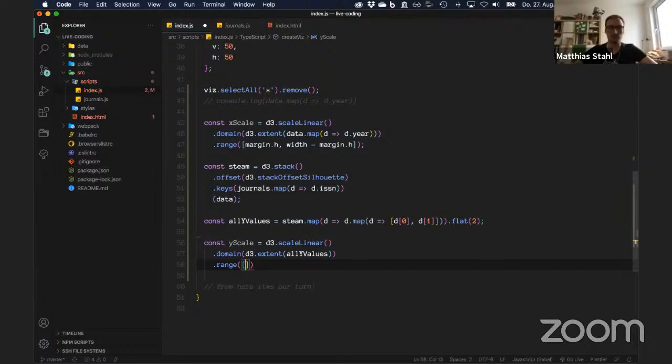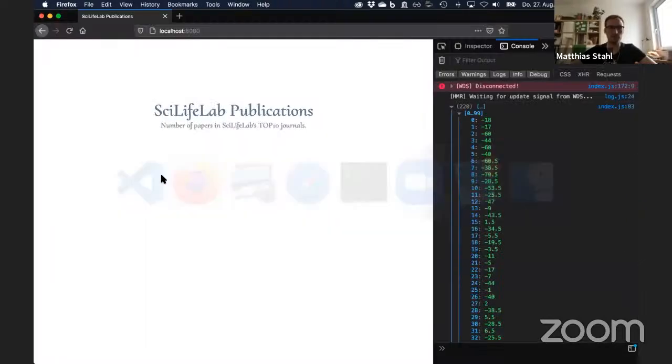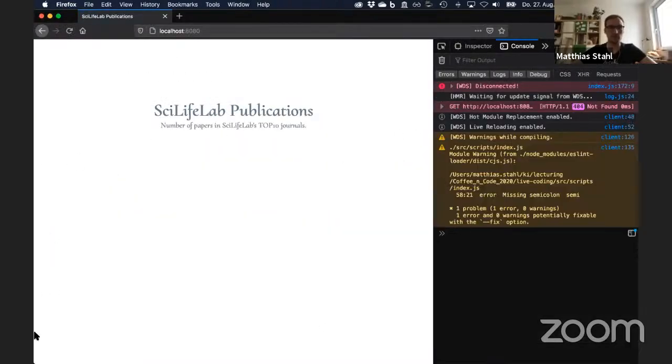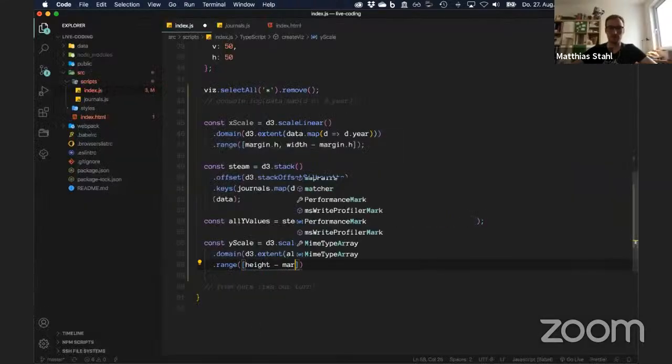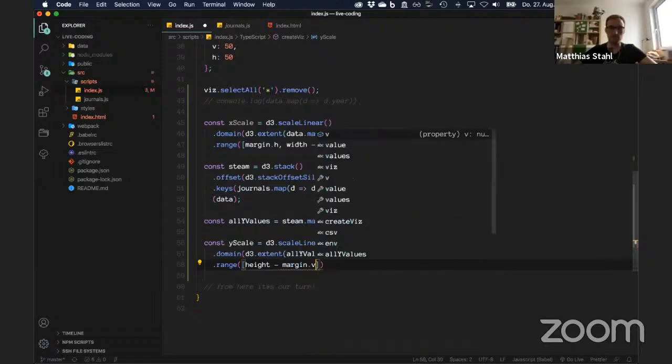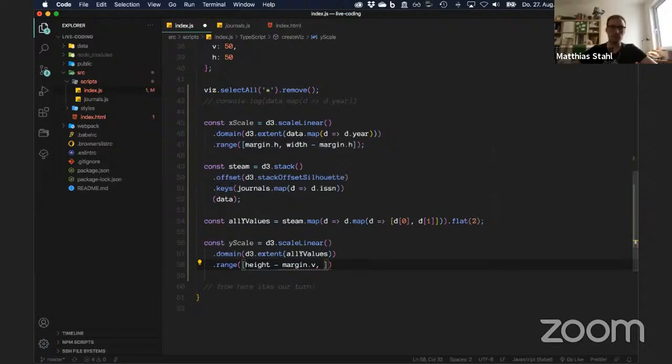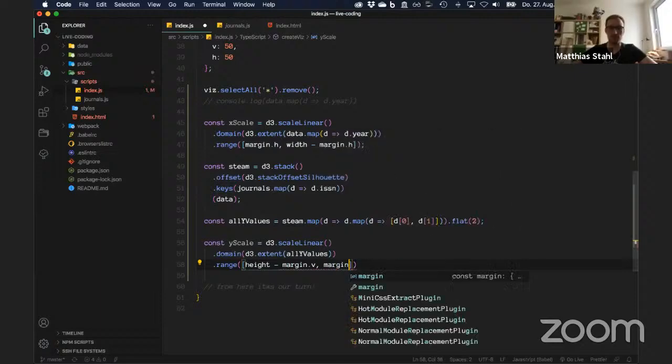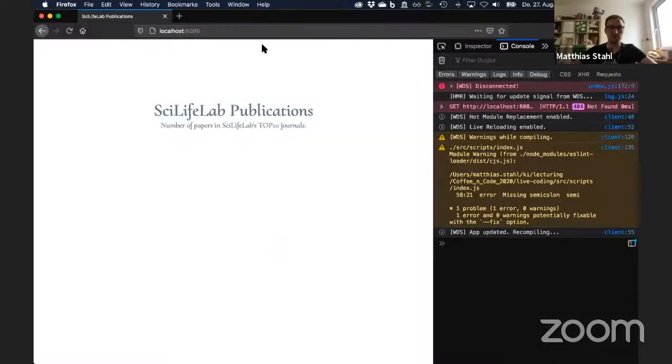And we want to run this from the height. So you have to imagine that in the browser, we have here our field where we want to draw. And in the browser, the coordinates could be quite weird because 0, 0 is here in the top left corner of your visualization field. And then the X values grow in this direction and the Y values grow in this direction. So we basically want our plot starting to be stacked from the bottom. So we start at height. And if I want to take the margin into account, I just write height minus margin.v because it's now the vertical margin that we want to use. And we want to go all the way up to our top margin V, which is then here at the top of our visualization field.